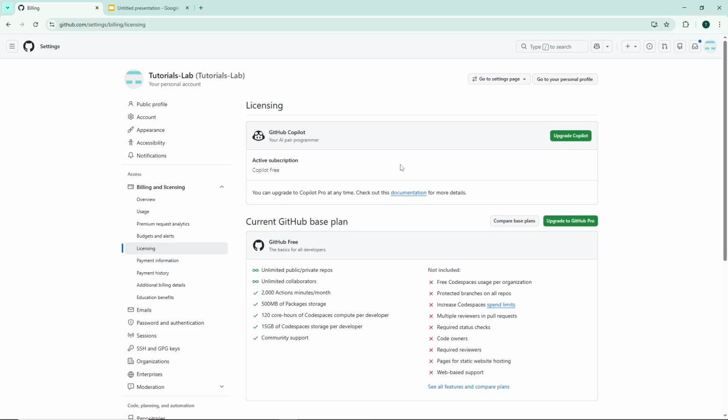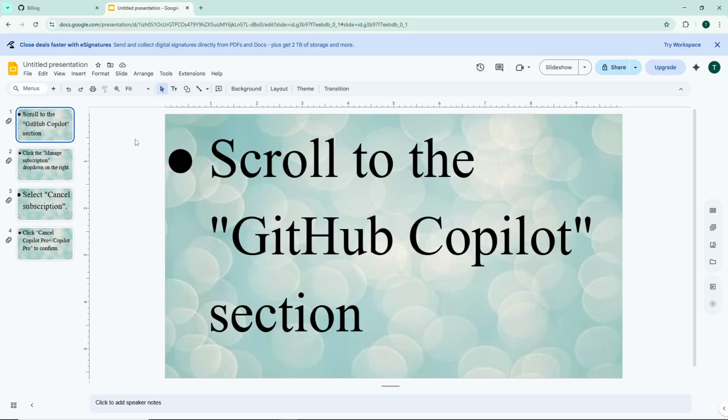Now, I should mention that in my case, I'm not currently subscribed to Copilot, so I'll be showing you the next steps based on the process GitHub provides for active subscribers. If you do have an active subscription, you'll see a section labeled GitHub Copilot. Scroll down until you locate this section on the page.